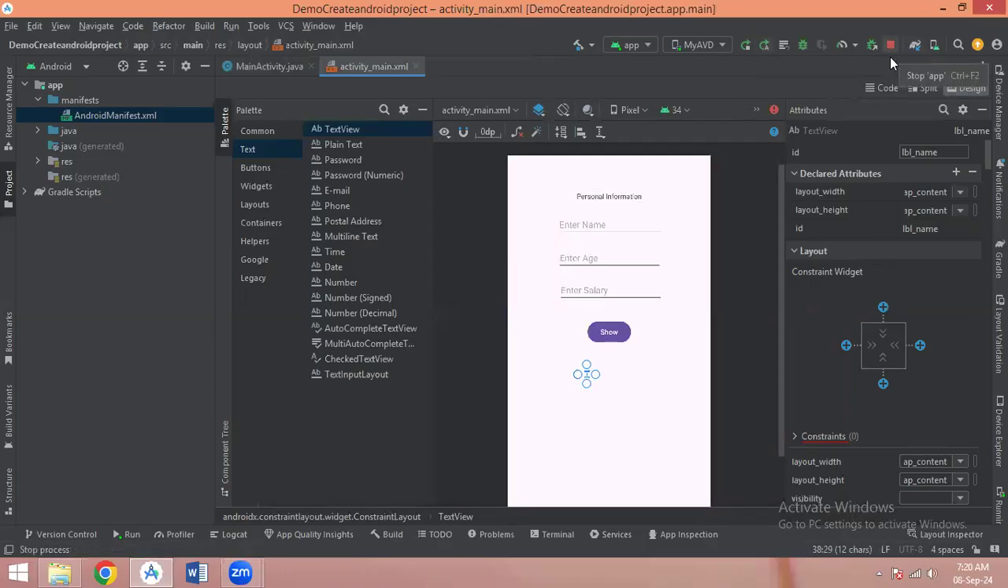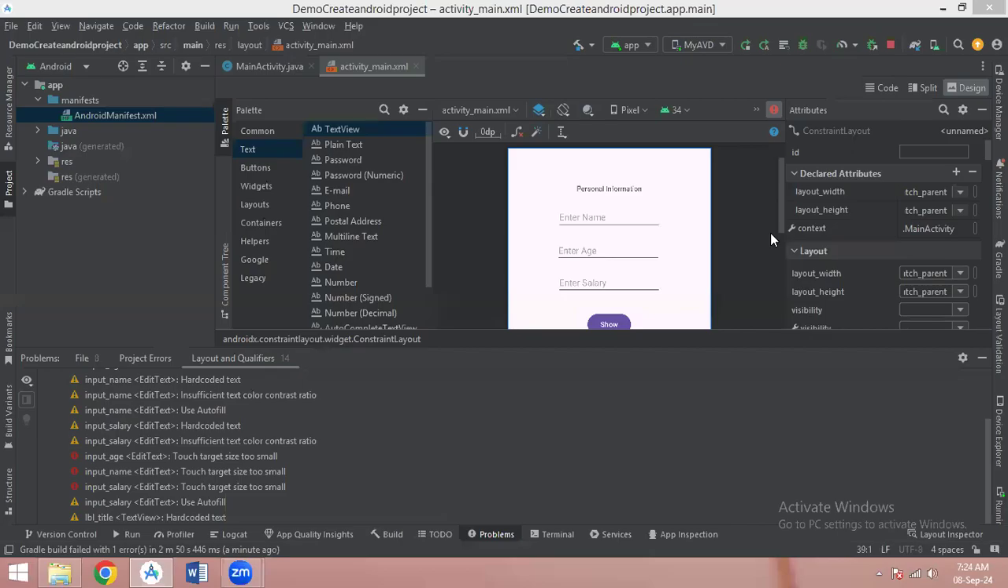Now we'll try to run this application and check whether it is properly working or not. I have already run my emulator because it takes some time, so I'll just rerun it. So friends, as you can see here, it is showing some error messages for the edit texts input age, input name, and input salary: touch target size too small.